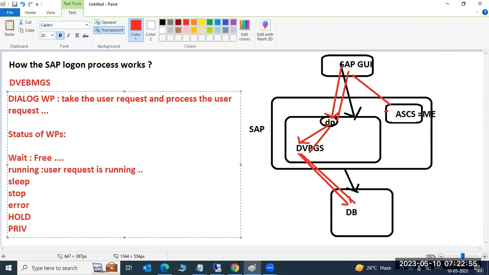Sleep means the work process is in sleep mode. Suppose if we are in sleep mode, how can we take a user request? Similarly here, in sleep mode it will be in hung status. Stop means the work process stopped due to some error. Hold means the work process is on hold because of another reason, another request is already in progress or something is happening. Preview mode means when the work process does not have enough memory, at that time it will go to preview mode. It will give the symptoms.